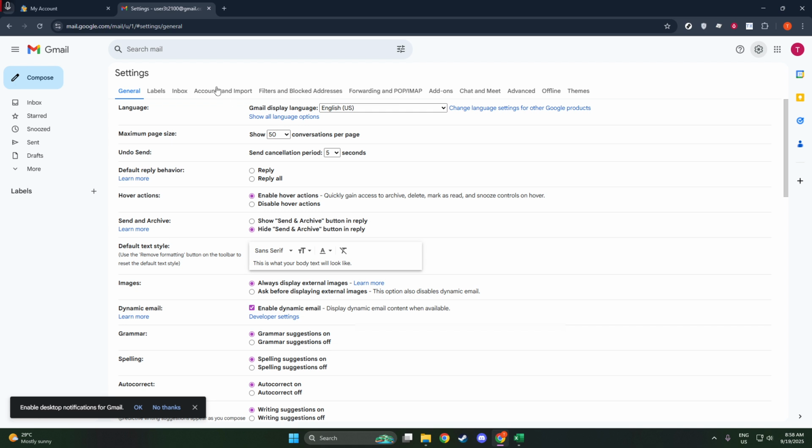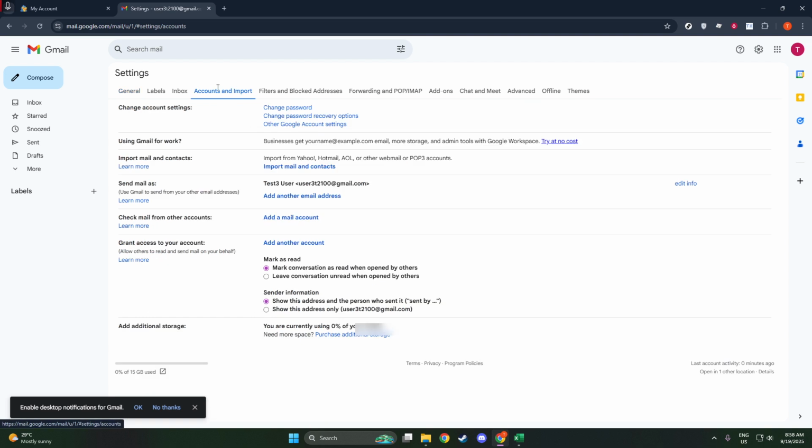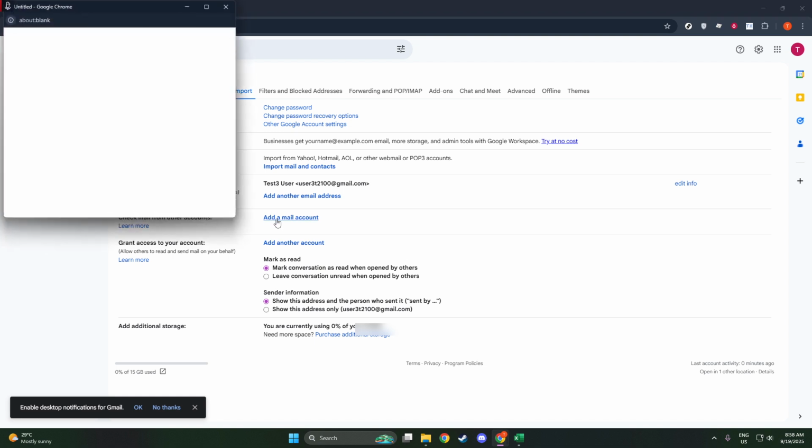Once in the Settings menu, find the tab labeled Accounts and Import. It's usually third from the left, and this is where we handle the connections to and from other email accounts. In this section, locate the option that says Check Mail from Other Accounts. Right next to it, there's a link that says Add a Mail Account.